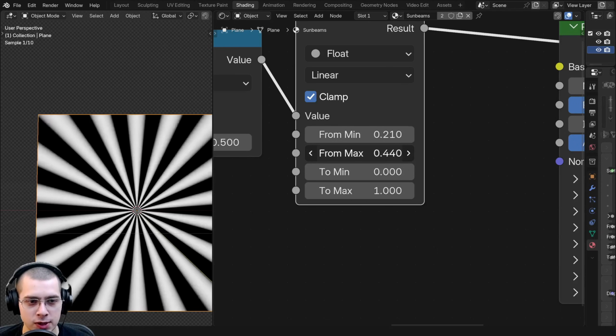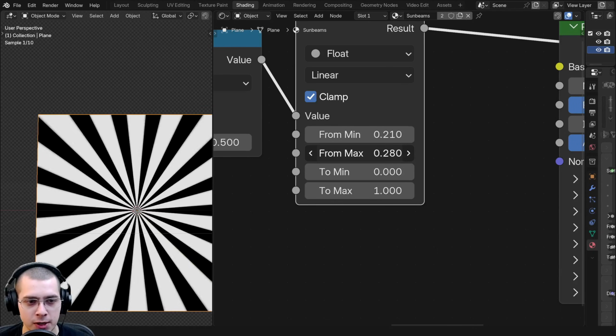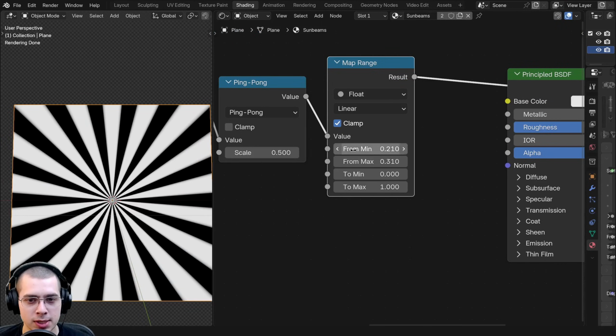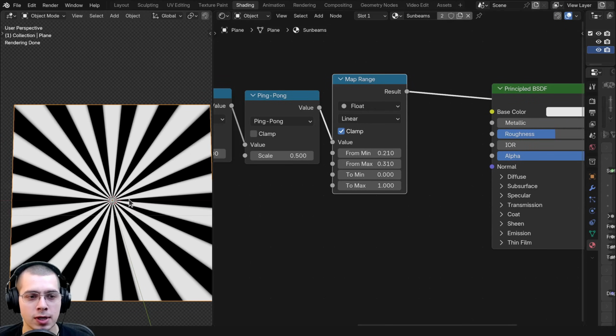You can also hold down the shift key as you're dragging these values to make your movements more sensitive, and now you can see we have a cool sunbeams effect. But you can see the from min and the from max have these inputs here, so I can control them outside of a node group.